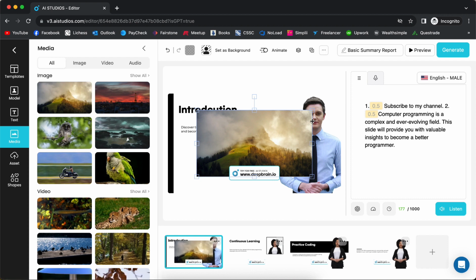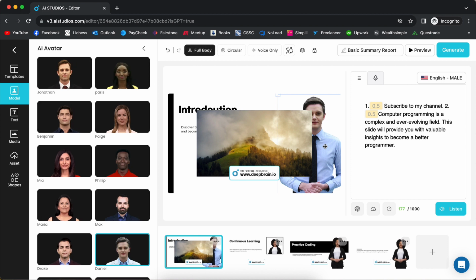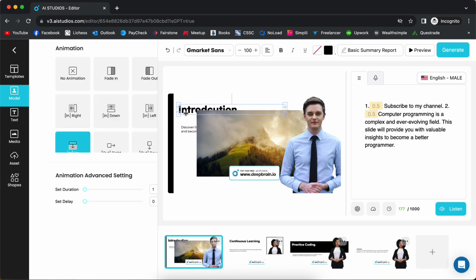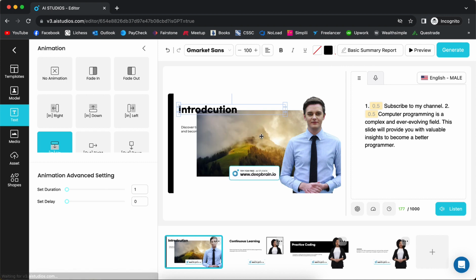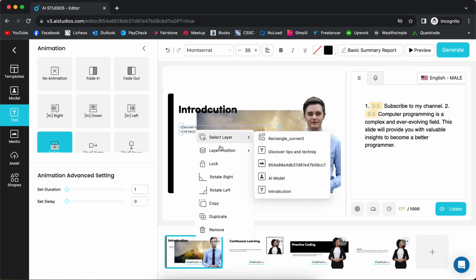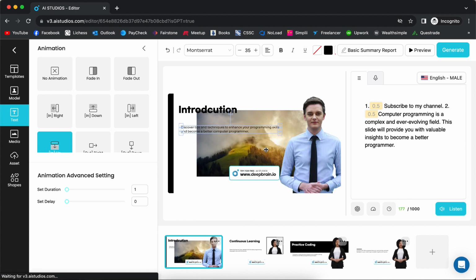And whatever layer, it's now covering the face, so we can select your avatar, right click on it, go to layer position, and bring to front. And you can basically do the same here: layer position, bring to front, and for this one as well, bring to front.